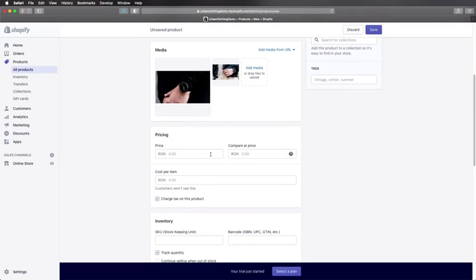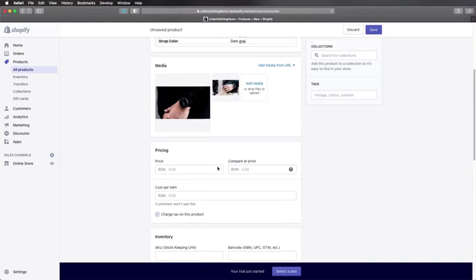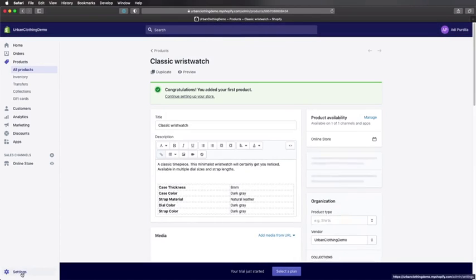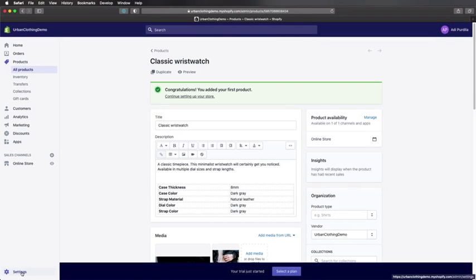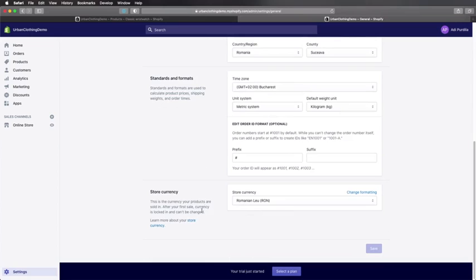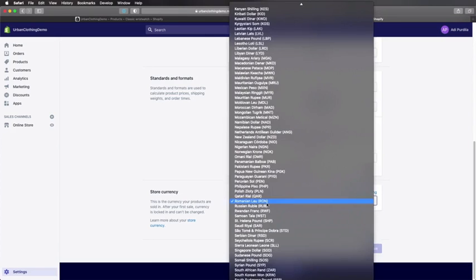And actually, before we do that, we need to set the proper currency that we'll be using for our store. So let's go ahead and save this product as it is. And then we'll go to Settings. Let's open this in a new tab. General. And then scroll all the way down until you find Store Currency.